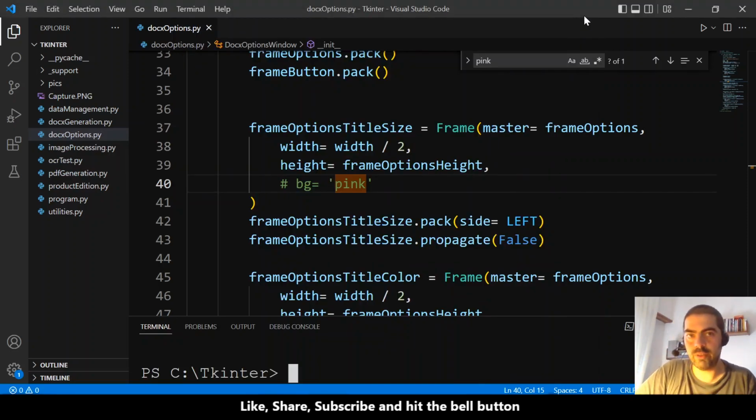For the next part, we will do the right part, the right frame, where we will have a combo box, and yeah, we will learn more stuff. Okay, so see you there.